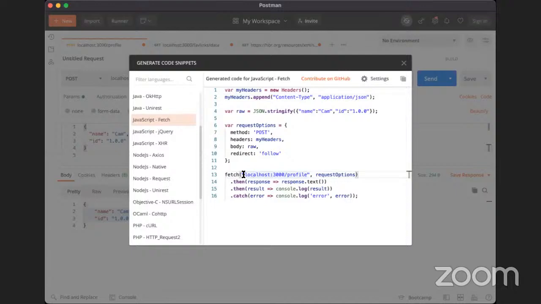This fetch request is performing a request to this particular path on the server. So it's saying, I want to make a request to localhost:3000/profile. Okay, that's fine, we're used to that. Then it's passing in an object called request options to the fetch. So the fetch function can take just a path, or it could take a path and some options for your request.